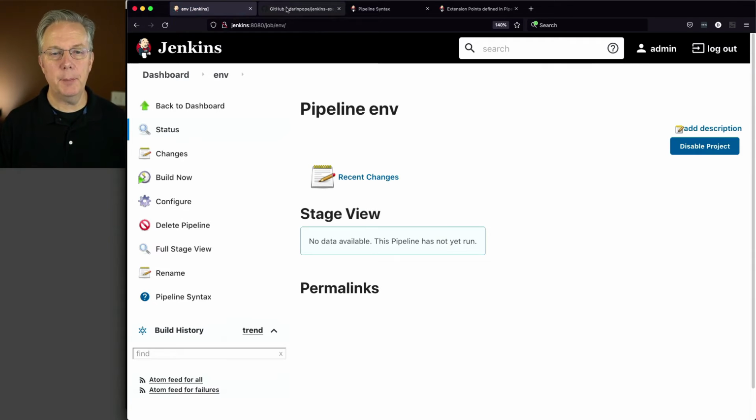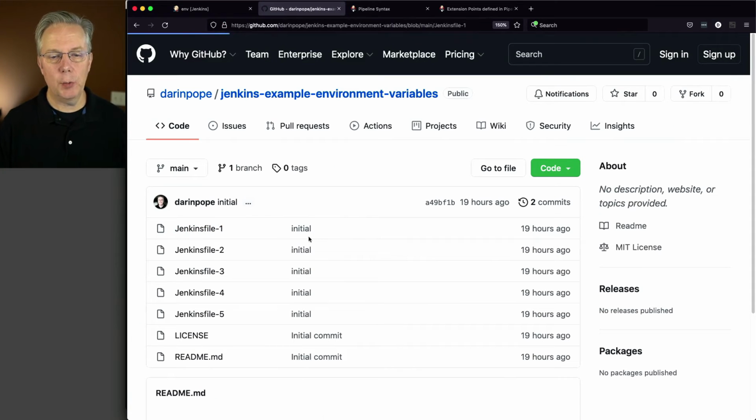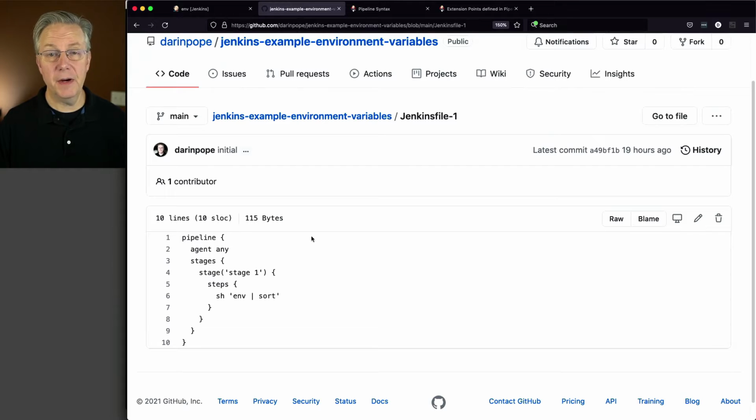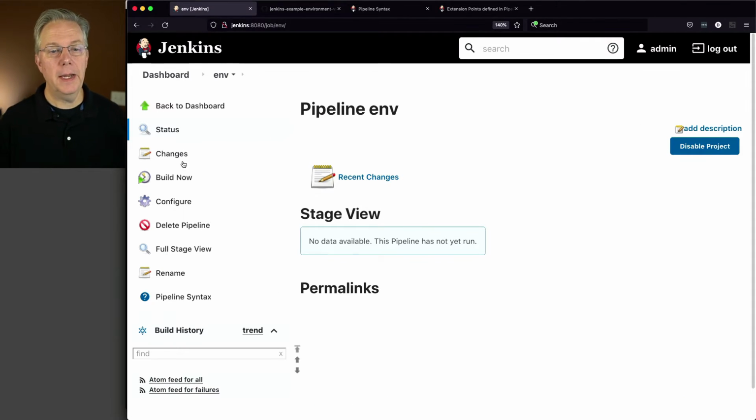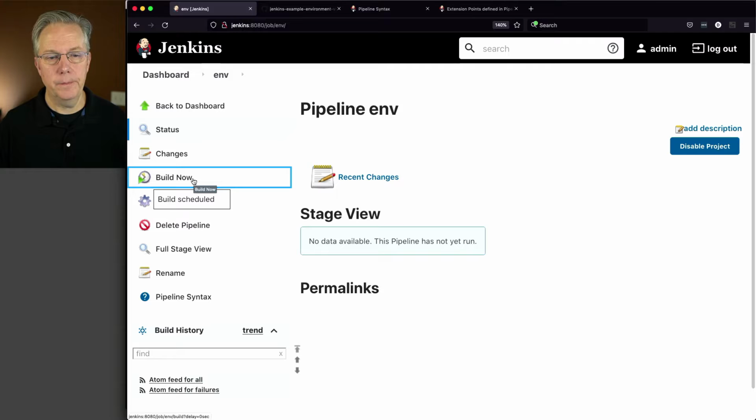Now let's go take a look at that before we run it, and understand what we have here. This is a very simple pipeline, and it's just saying sh env pipe sort. Now since this is a Linux-based agent, env is what I need to do in order to see environment variables. If I was on Windows, I instead would use set. So let's go back over to our controller and click on build now.